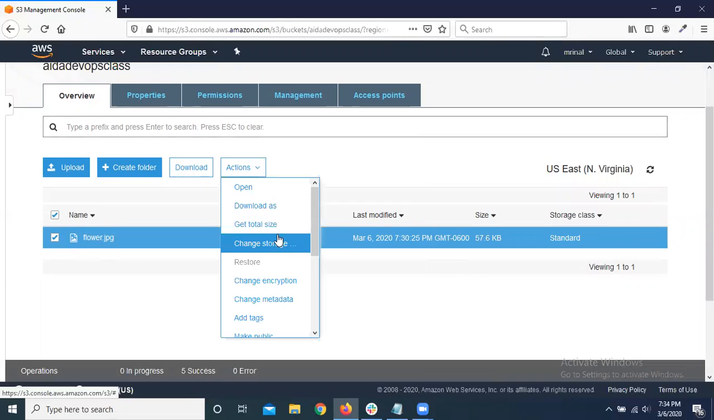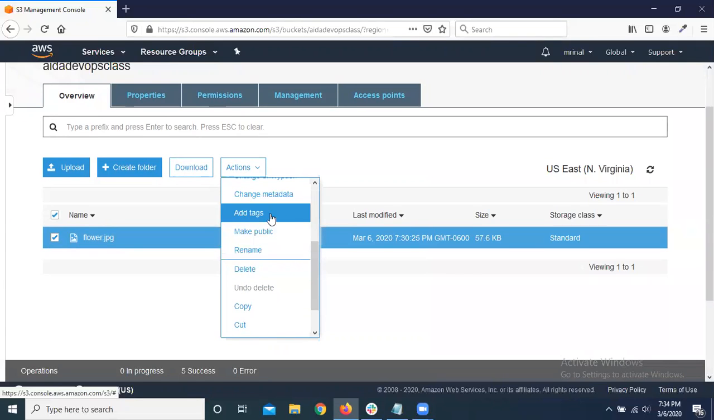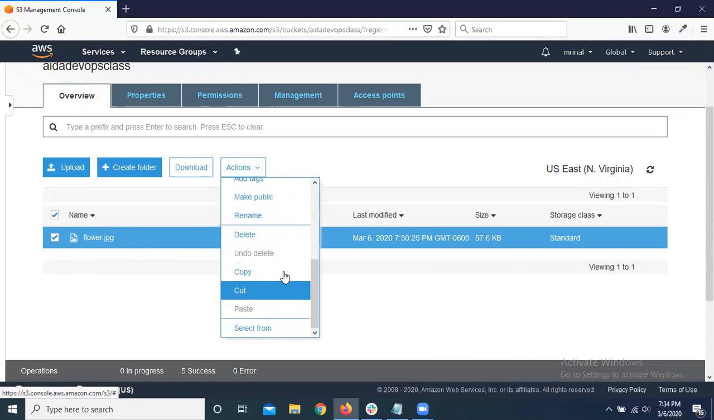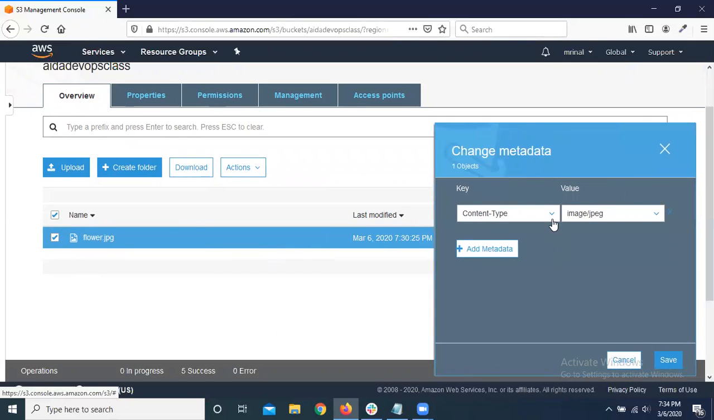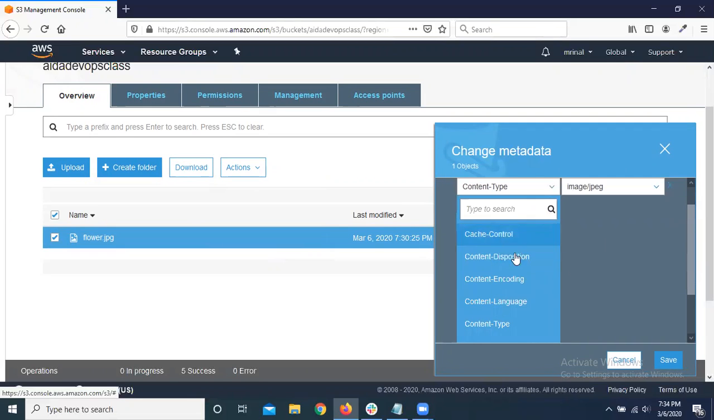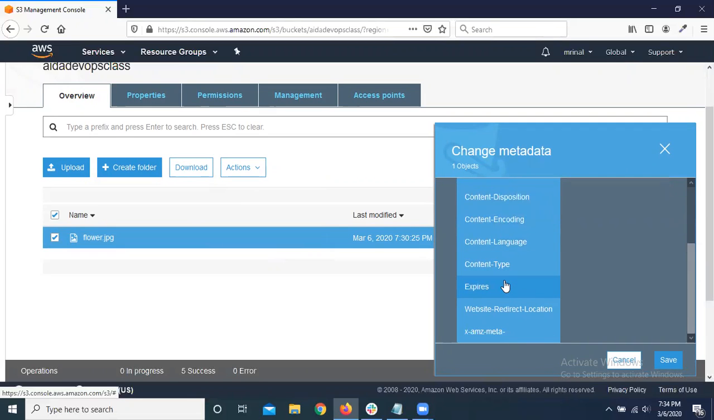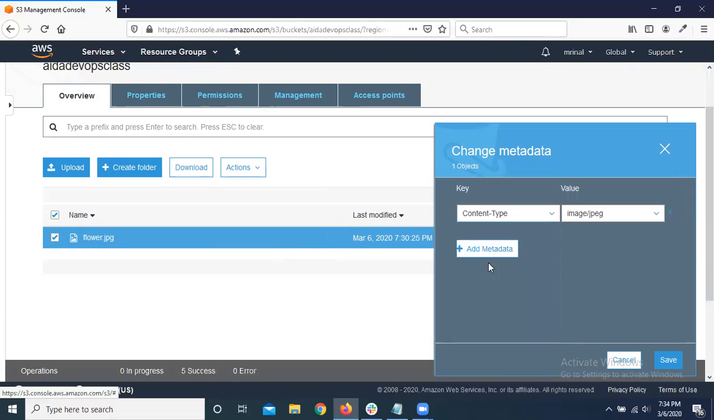And let's see which other options we have. We have add tags. If you want, we can add tags. If you want, you can rename it. You can copy, cut. And you can also change the metadata if you want. We have a lot of options, actually. So you have to explore. Next time when you do it, you have to see which options actually produce what type of object.